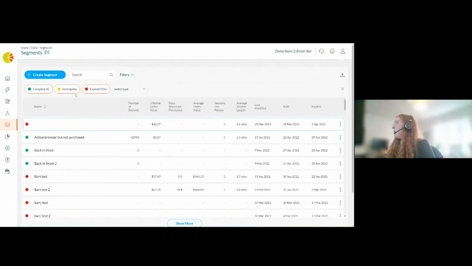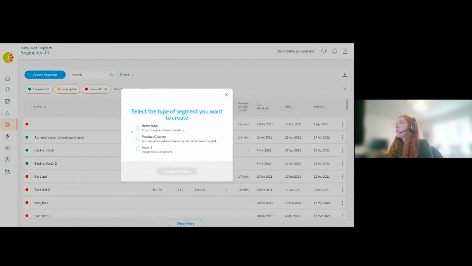So what we will do is we'll create a segment and we'll look at the behavioral side of it to start with. So at the top here, going to click create segment, which is where we are given our choices. So behavioral, that's where we're going to start, and that's looking at individuals and what they do. Product change is looking towards those alert emails I mentioned, so back in stock, price drop, and low stock.